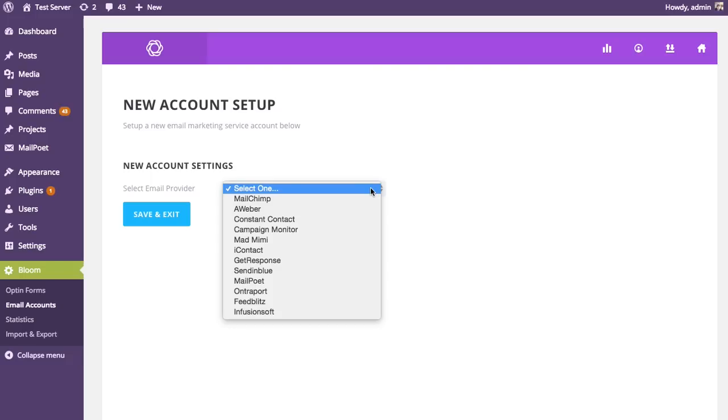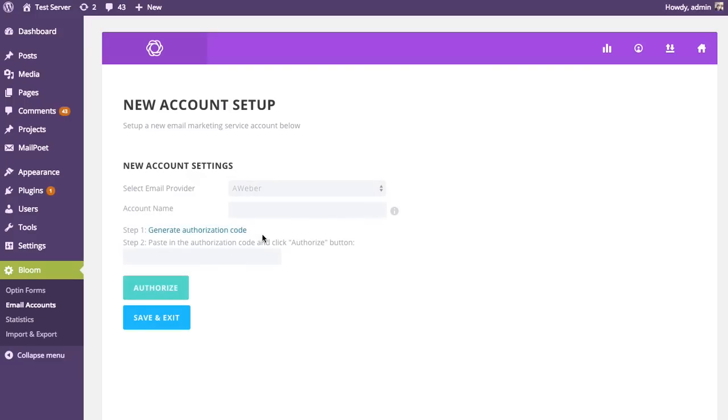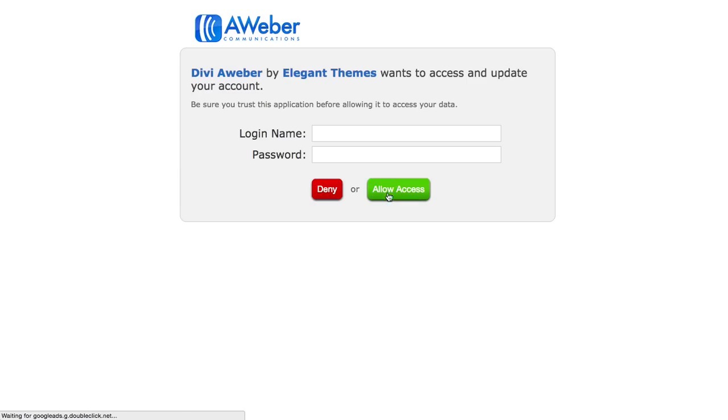That would be silly. So if you want to add a new account without making a new opt-in, then you go to the accounts tab here. So I'm going to click on the Aweber account type. Once again, I'm going to name it Aweber account. I'm going to follow the instructions here, click to generate my authorization code.